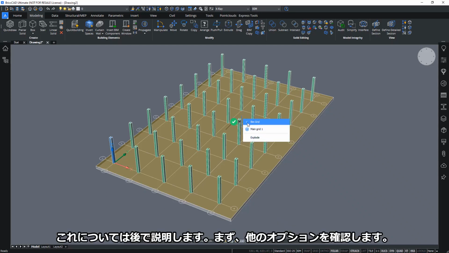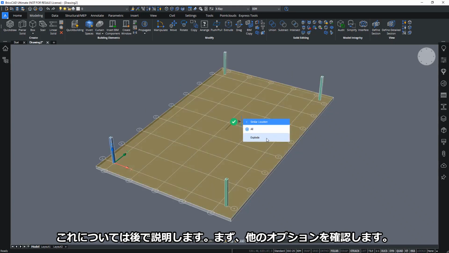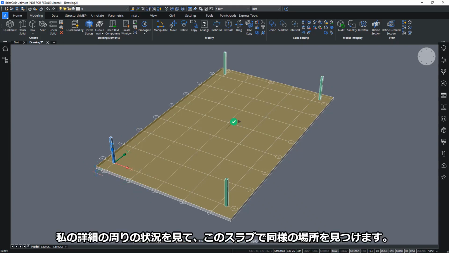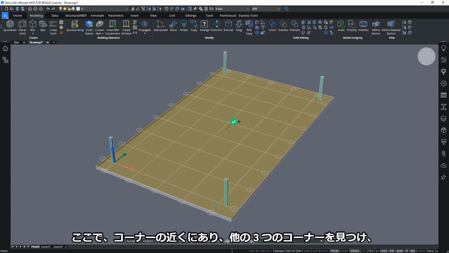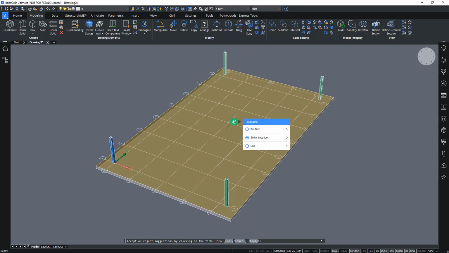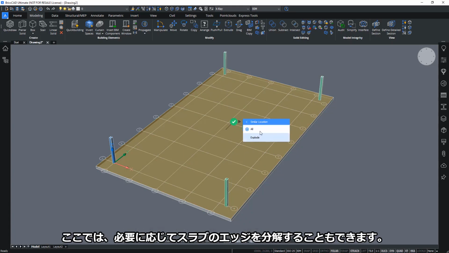I'll get back to this later. First, I'll check out the other options. Similar location is it will find basically the extents of my base slab or see what the situation is around my detail, and will find similar locations in the slab. So it finds here it's close to a corner. It finds three other corners, and it will place these columns close to the corner on the same location with respect to the corner edges here, the slab edges. Which I can then also explode if I want to.